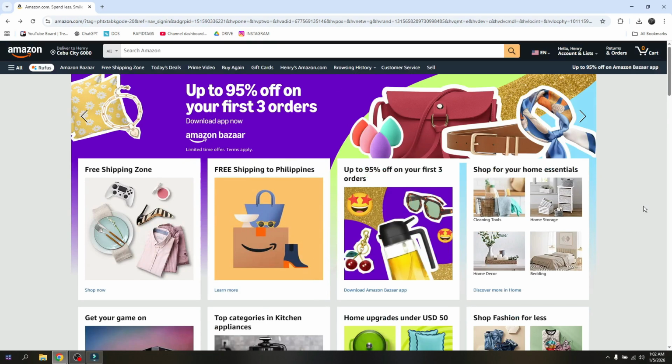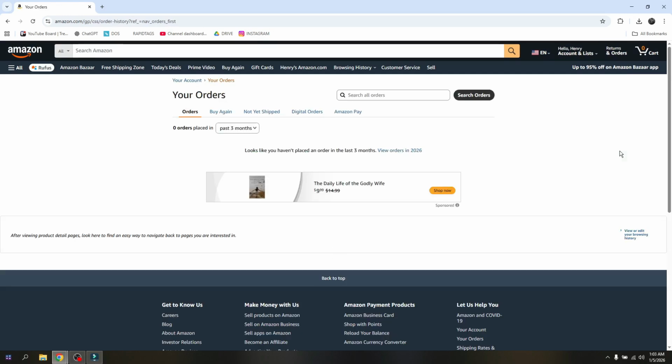Now for you to head straight into the orders that you have, just head straight into this option here that says returns and orders. This is where you can actually show up all the successful purchases that you have on Amazon. Now just click on orders and then you can also customize whether it's for the past 3 months and so on and so forth.